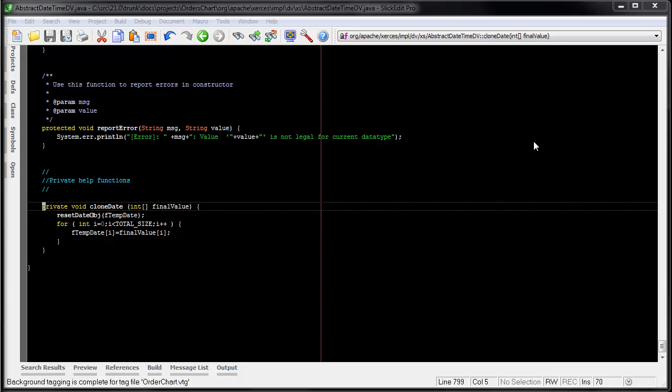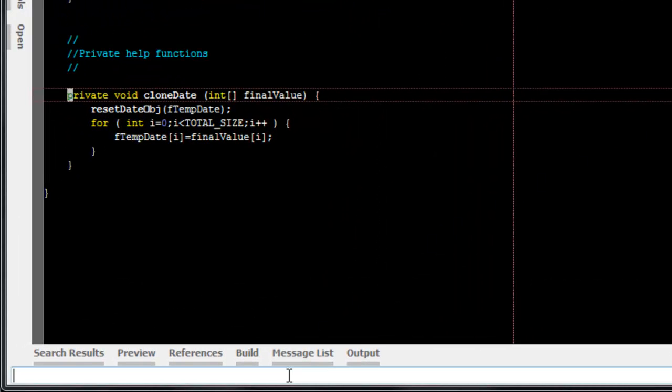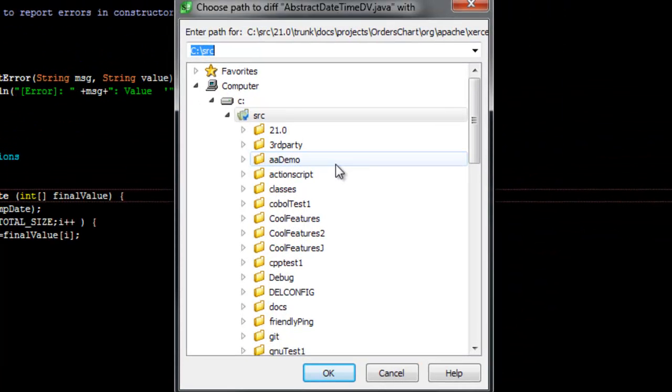First, go to the SlickEdit command line by pressing Escape in most emulations, or by clicking at the bottom of the editor with your mouse. Then type diff-with, and press Enter. You'll be prompted for a directory to use.